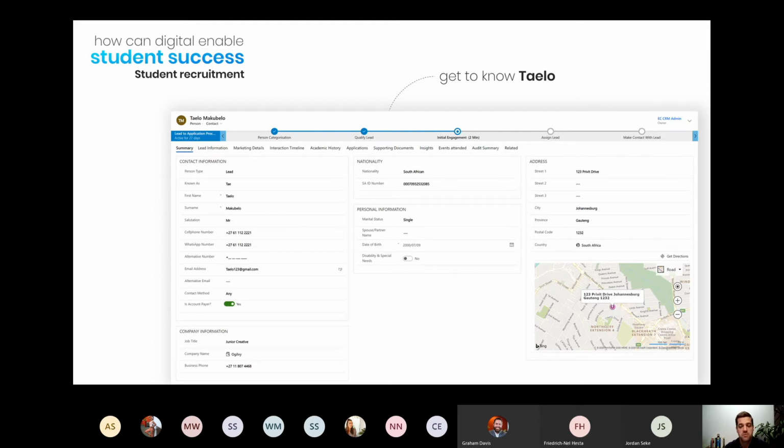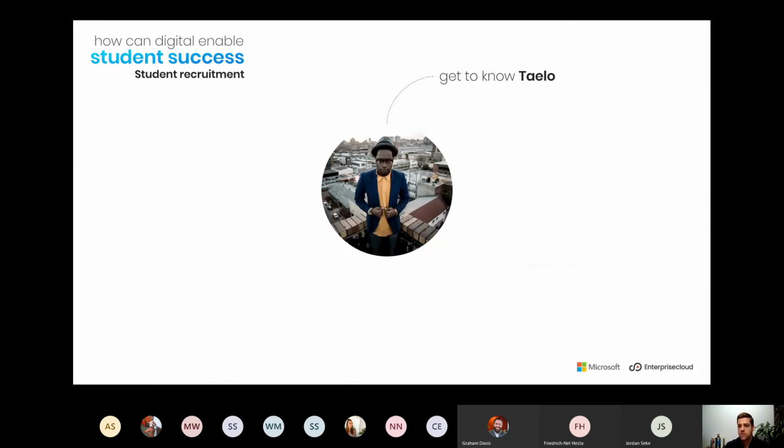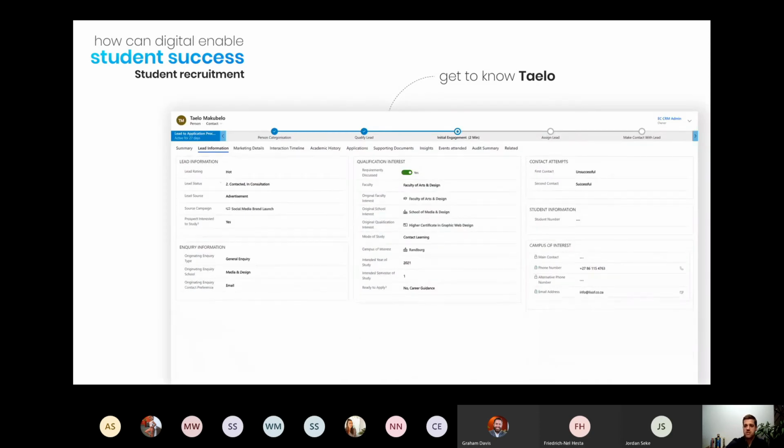We know that he's single. We know when his birthday is. We know that he doesn't have any special needs, which is fine. And we know where he stays. And you can see where he is on the journey with us by just looking at the record. We can also dive in there to understand a little bit more about him.